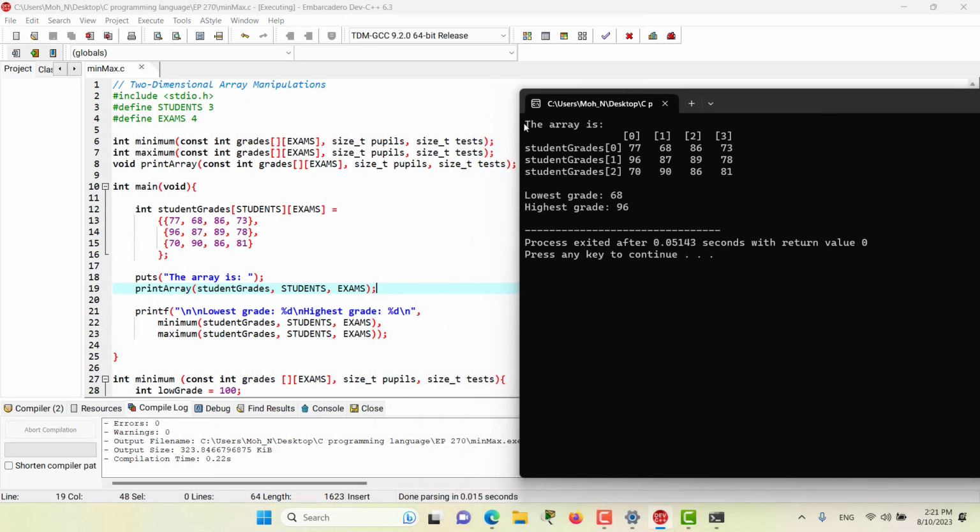Now you can see that the array is printed in here. The lowest grade that we have is 68 and the highest grade that we have is 96.